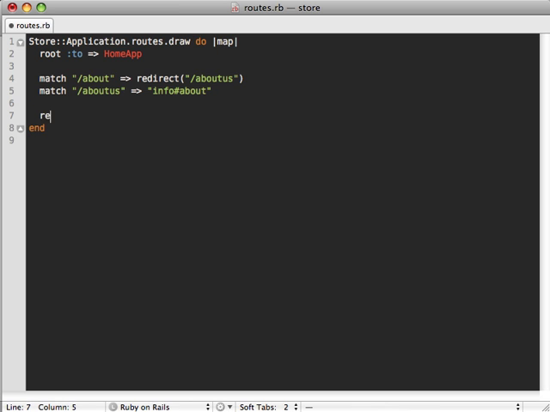Let's take a look at another example of redirects. So let's say we have a products resource and we want to map a shortcut URL called /p and then the ID of the product, and then we want that to go to that specific product. And so we can set up a redirect here to go to that given product ID. So we can say /products/ and then the ID number here.